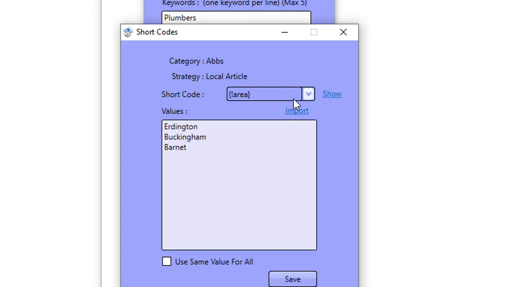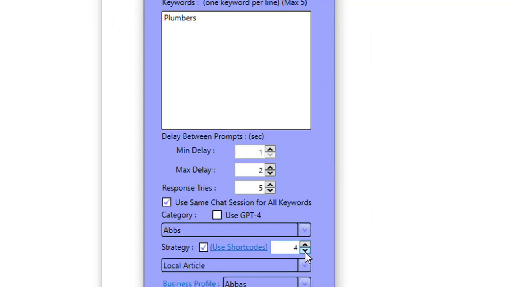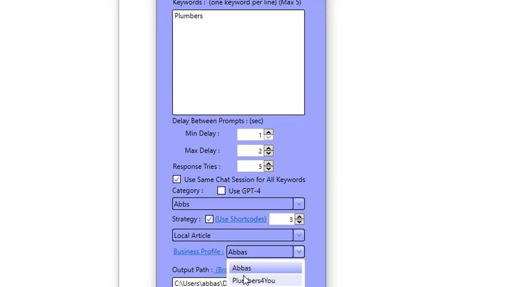Okay, so what we can see now is we'll go over to the city. We've got London. We'll go over to the areas, and we've added in these areas down here. Okay, what I can do now is tell the software I want to create 3 articles about plumbers using my business profile, Plumbers for You. And I'm going to use the same chat session. I don't have to use the same chat session, but the reason I'm using the same chat session is because in the prompt, I'm telling it to generate a unique article to what it generated last. So this is why I want to use the same chat session. And I'm going to click on start.